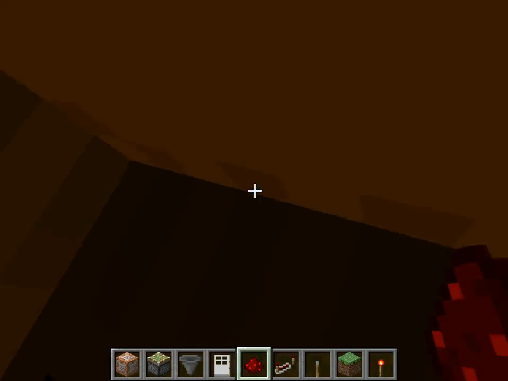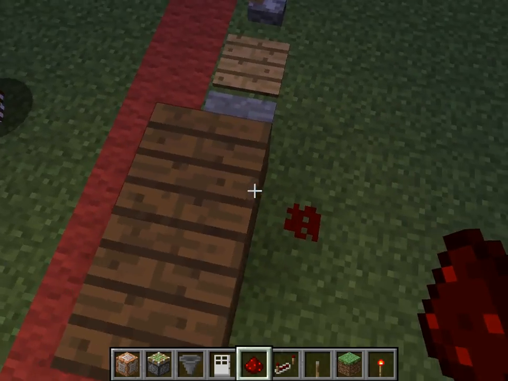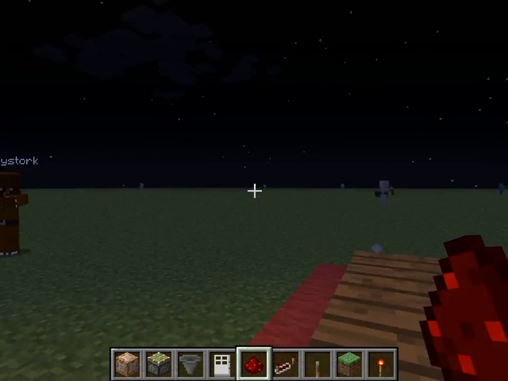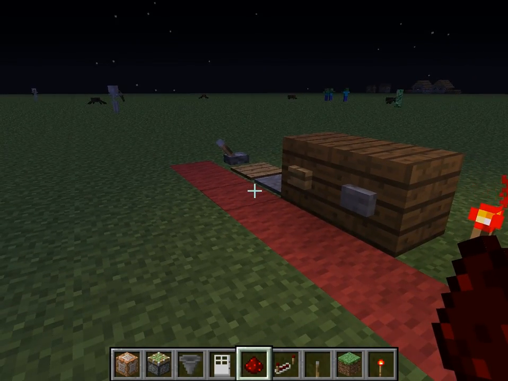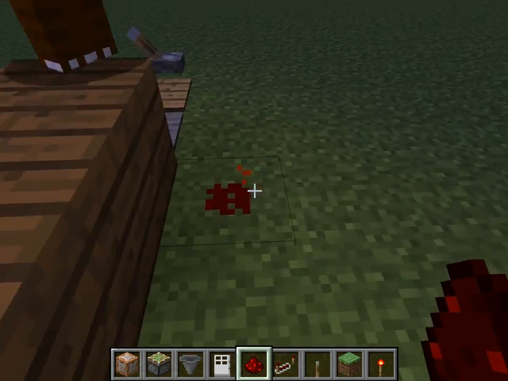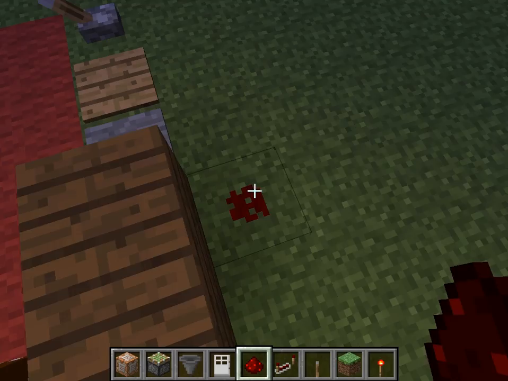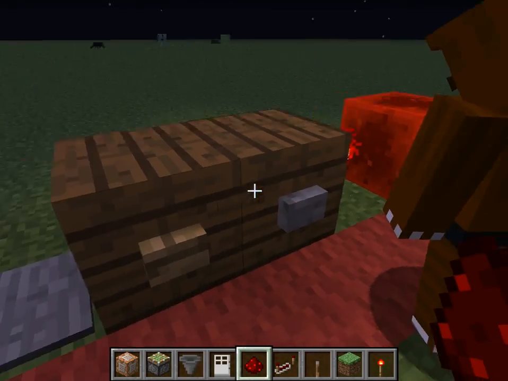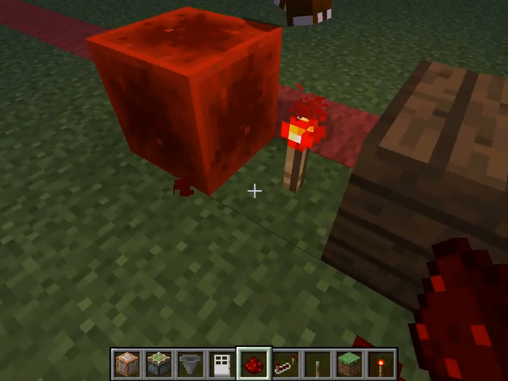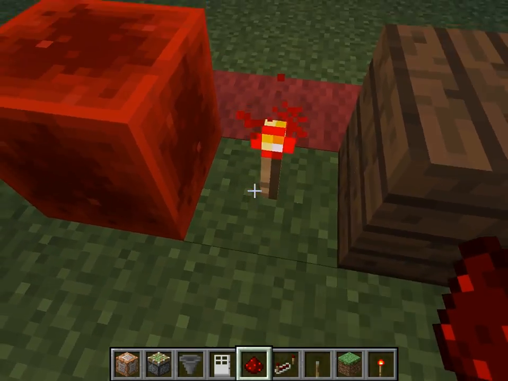The wooden button can be activated by shooting an arrow at it, or just pressing it. So the wooden button is basically identical to the stone button, but it can be activated by shooting an arrow at it, as you can see. Or just pushing it. And the stone button cannot, and it's basically just pushing it down. So yeah. And this is the redstone torch.